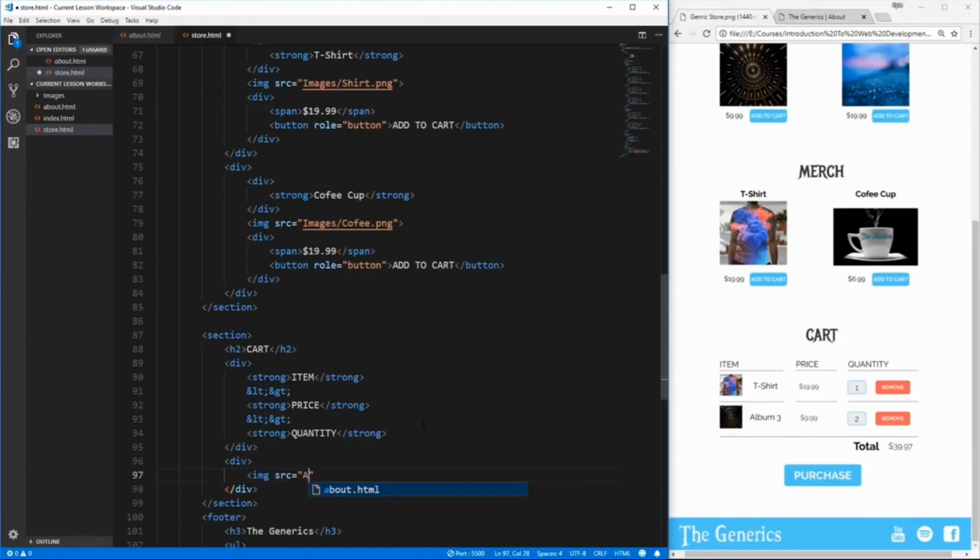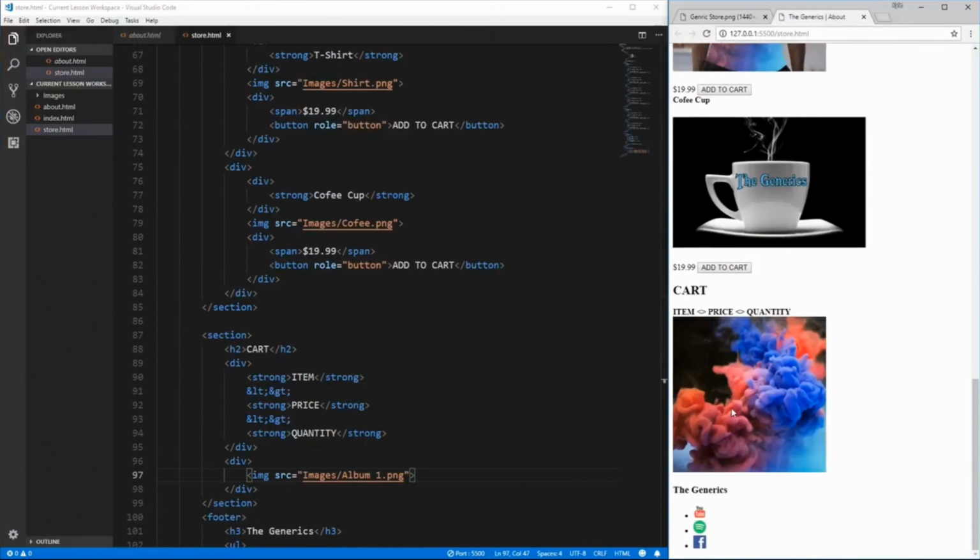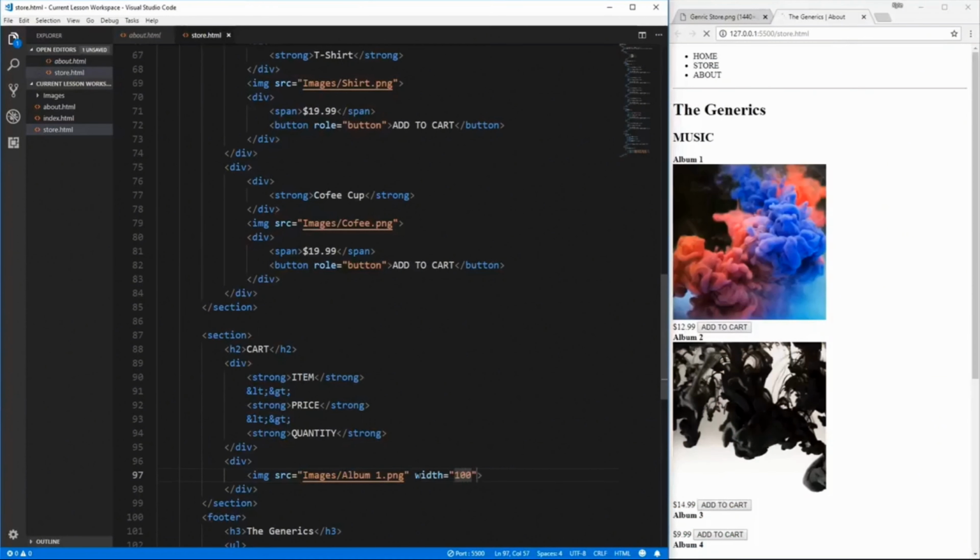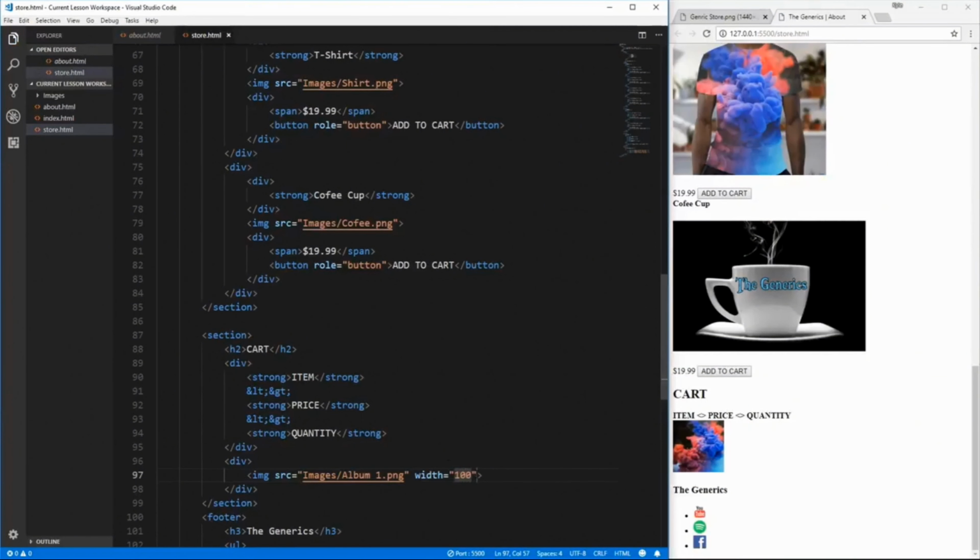We'll use the source to be album 1, as we talked about earlier, and close that, and we will go look at it, and we'll see that this image is way too large. We want this image to be much smaller. In order to do that, we can set a width and height property on the actual image element itself. This attribute we're going to set to 100, which will stand for 100 pixels. If we leave off the height element, it'll automatically adjust the height to be in aspect ratio with the width.